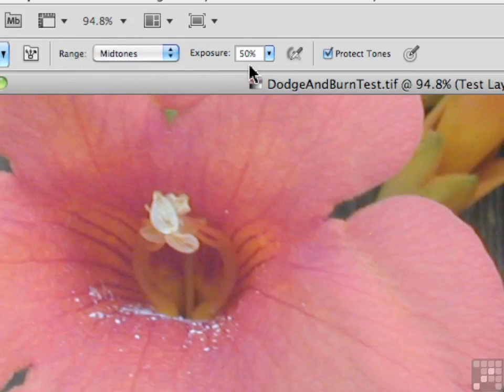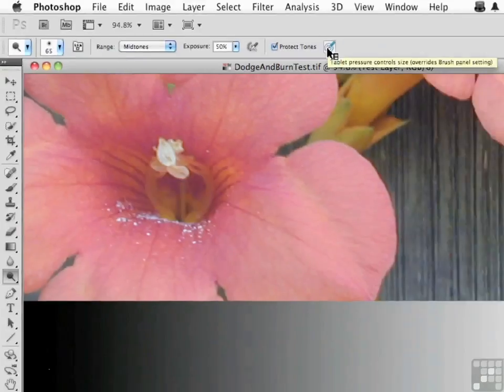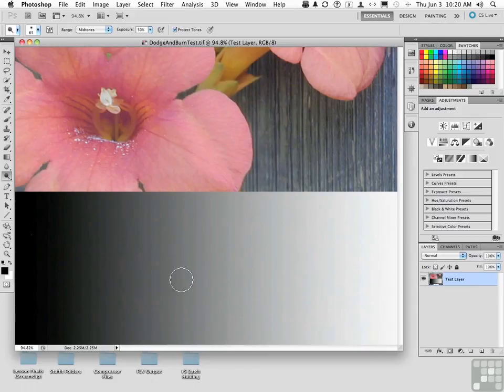Exposure is how quickly the effect works. A higher number means it goes faster. Lower number means less. We do want to protect our tones. This button is to go into what's called an airbrush mode, and that's useful if you have a drawing tablet. And this one is, again, if you're using a drawing tablet, tablet pressure. Let's come back down, pull that back, and let's get started here.